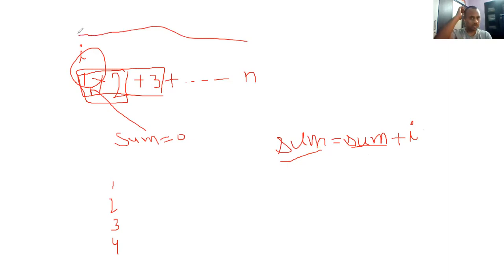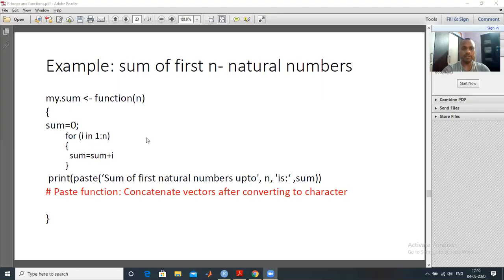So we can use a loop to do this task. Means the previous sum plus i, and that will be assigned to the new sum. So we can use this technique here.